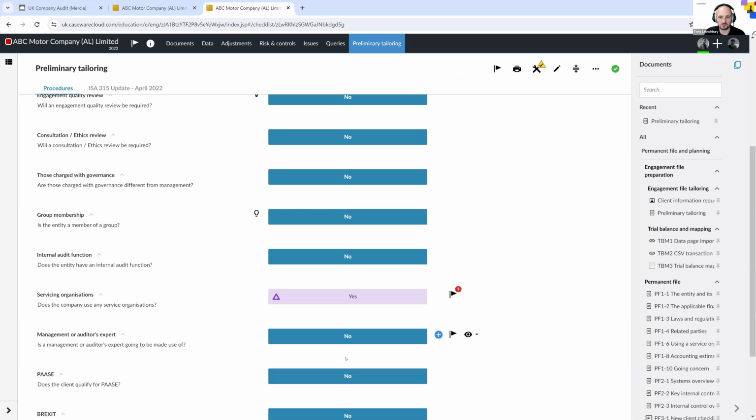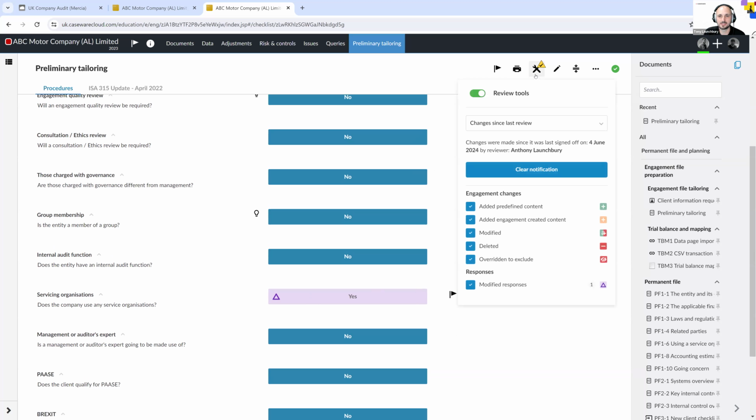Actually, I might mark it as resolved so you can see the change in the flag. When you mark it as resolved, the flag stays up. And then I can say, well, okay, I'm happy with that. And effectively what happens then is that I can clear this notification. Now, this is really important. I mentioned the security setup earlier.